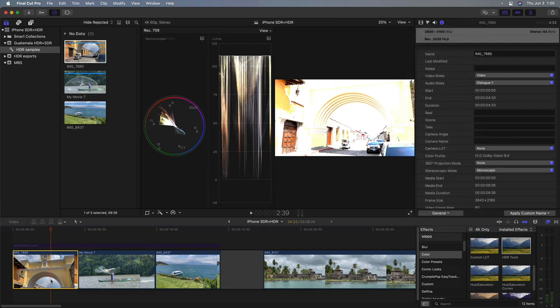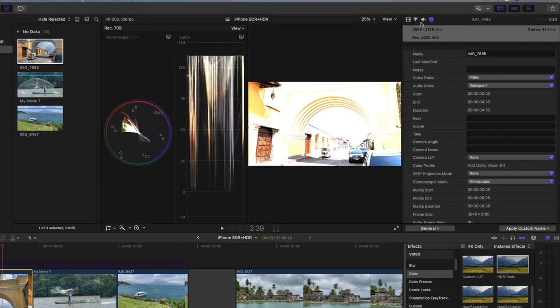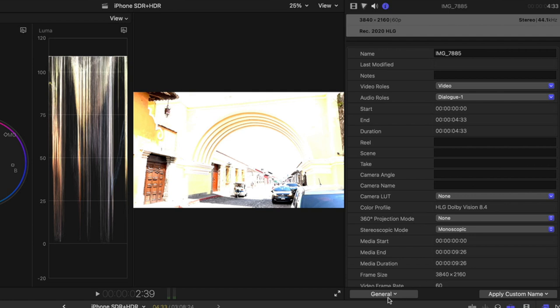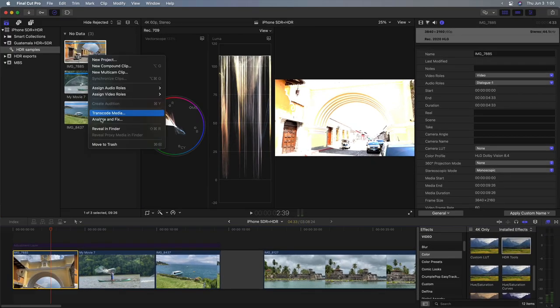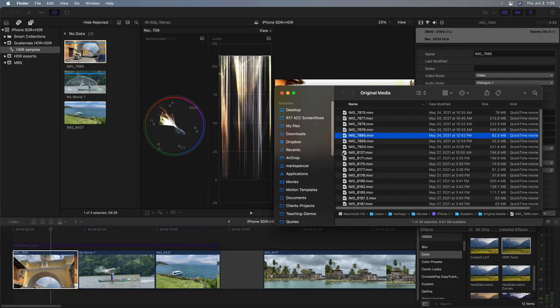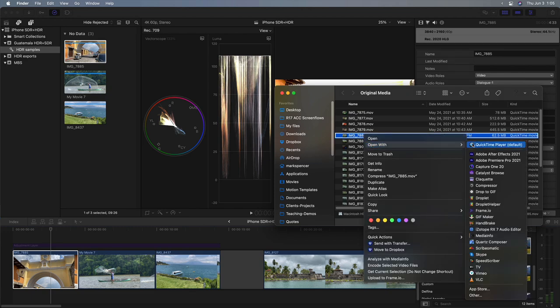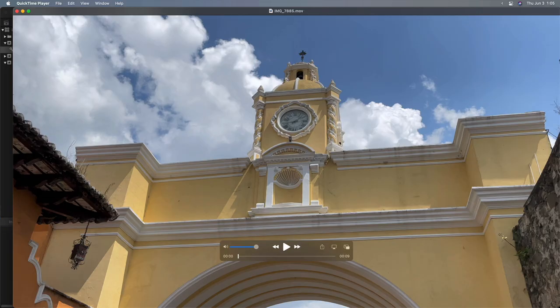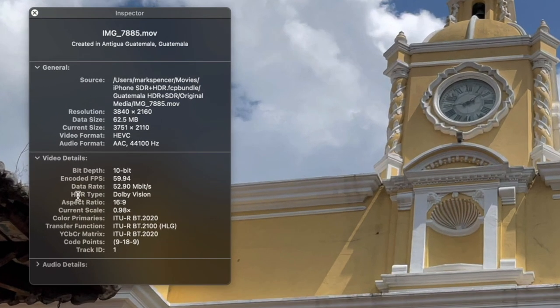And just to confirm that again, with this clip selected in the Info Inspector and in the General View, we can see the color profile here is HLG Dolby Vision 8.4. So it's kind of a combination of the Dolby Vision version 8.4 metadata, combined with the HLG gamma curve. In fact, if I reveal this clip in the Finder, and I open it with QuickTime Player, and press Command-I to get info, we can see right here the HDR type is Dolby Vision, and the transfer function, or the gamma curve, is HLG.